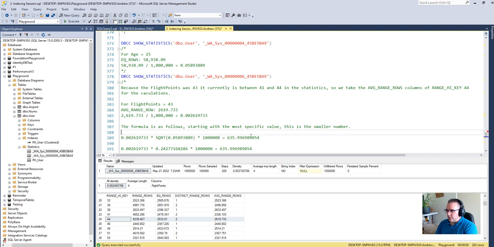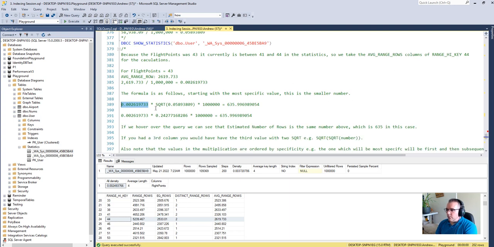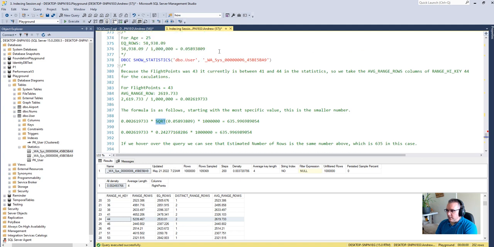The formula is as follows. Starting with the most specific value, which is the flight points, because we could seek in quicker, we start with that number. So we put that there. Starting with the most specific, this is the smallest number. We then multiply this by the square root of the second value, which was the age. So the flight points selectivity multiplied by the square root of the age selectivity, and then we multiply it by 1,000,000, and what we get is 635.996. This is me just doing that calculation. The square root of that is that. So this is where we get that value.